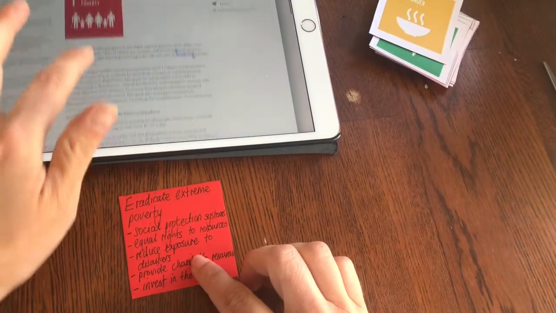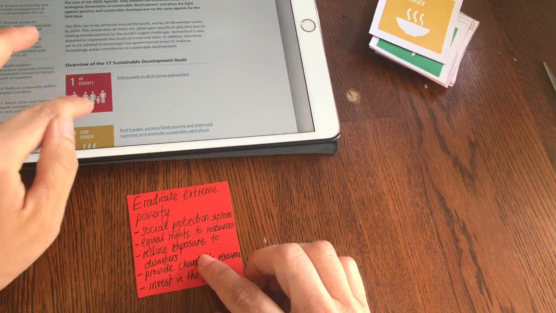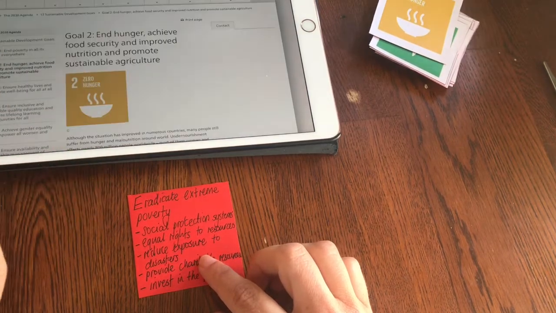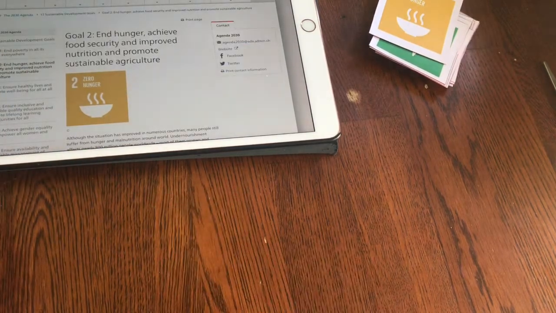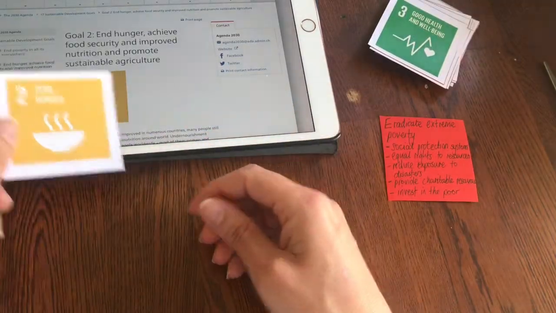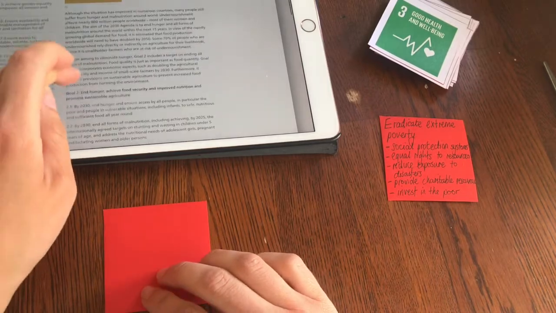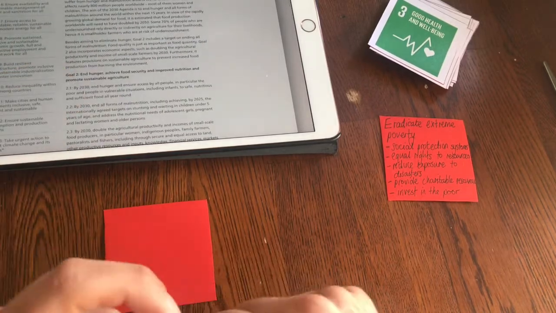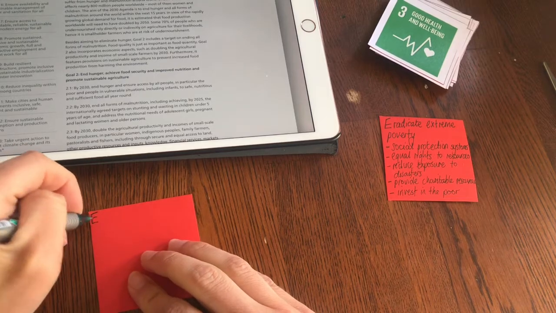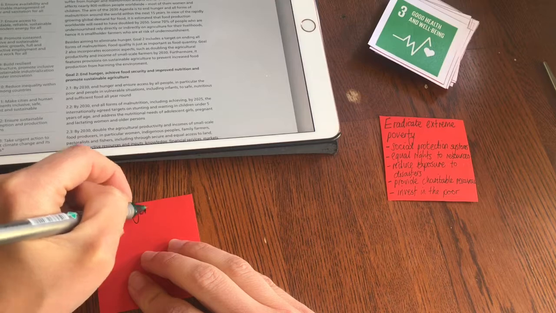Okay, so once you've done the first card, then you can move back onto the main page and then click on card 2. So goal 2 is to end hunger. So grab your end hunger card, turn it over, and you're going to do the same thing where you don't bother reading the first 2 paragraphs. You go straight down to the 2.1, 2.2 and so on. I'm just going to give it a little title, End Hunger.